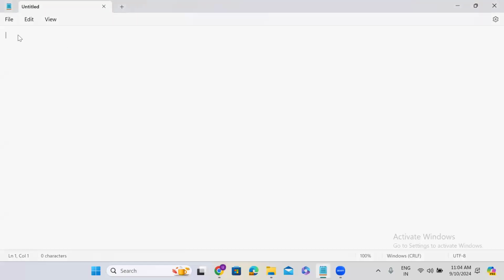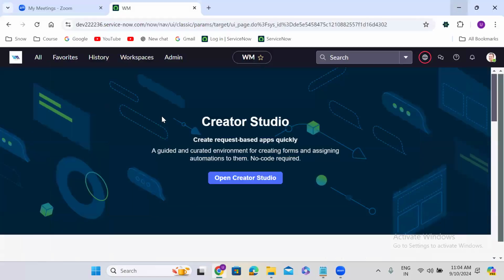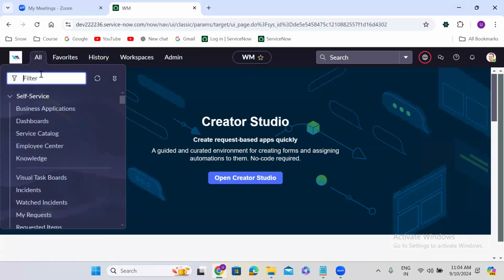So in today's session, we are going to discuss on-change client script use cases, guys. Well, let me just open the finance case form.